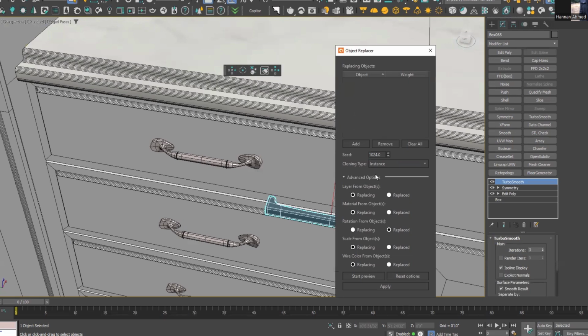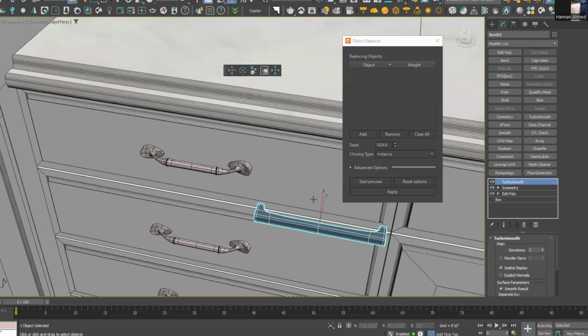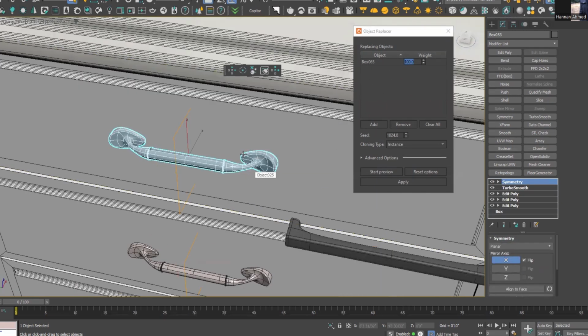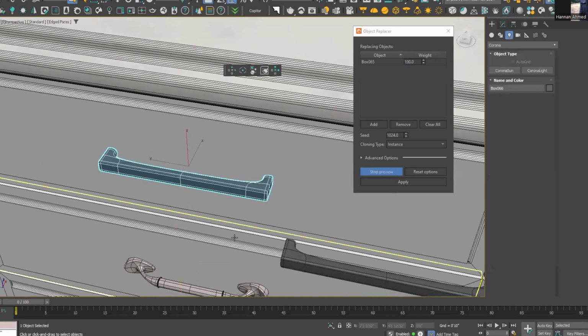You will get this menu on your screen. Let's add this in our small r. So let's click on the add. There you can see now the object is added. So let's click on this cabinet handle and then click on start preview. As soon as I click on this start preview, you can see that the handle is now replaced with this Box 065.